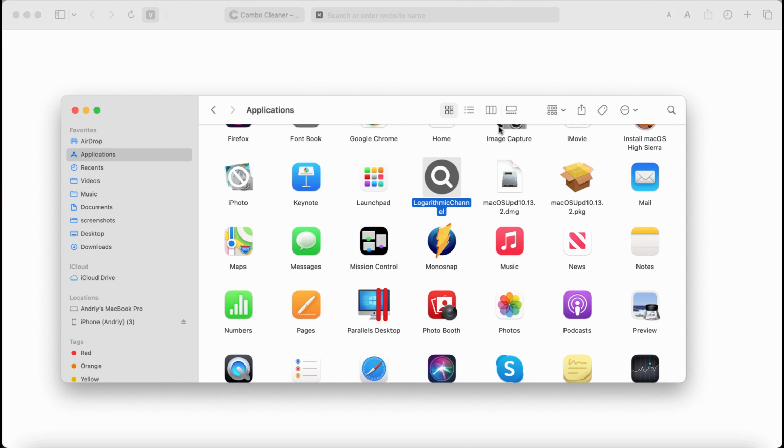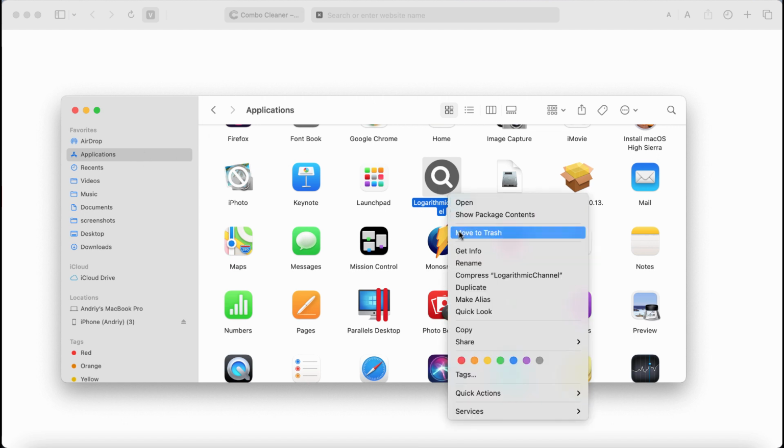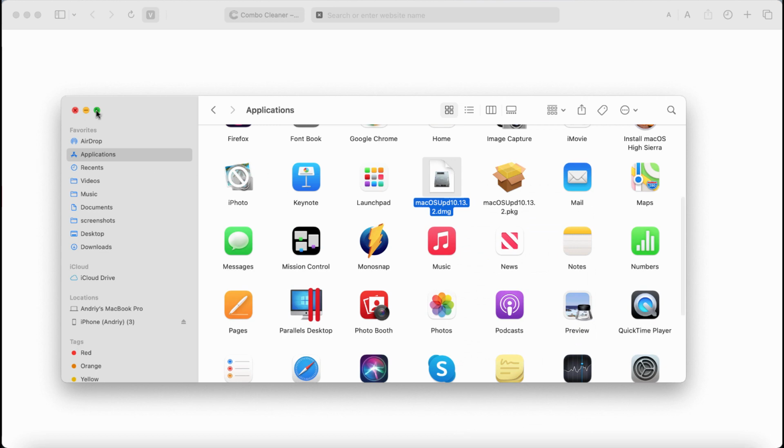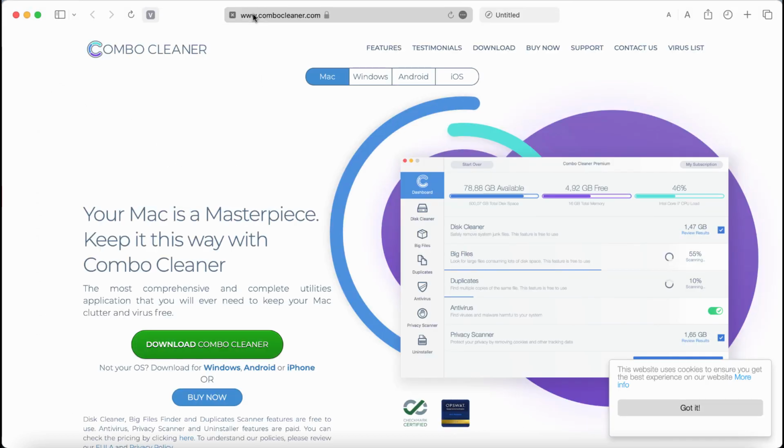If this LogarithmicChannel adware was somehow found on your computer, definitely you need to undertake the measures and get rid of it. So to get rid of it, check your applications, right-click on it and move it to the trash. I would also recommend you to additionally research the computer with a Combo Cleaner antivirus. The best place where you can get it is on the page combocleaner.com.